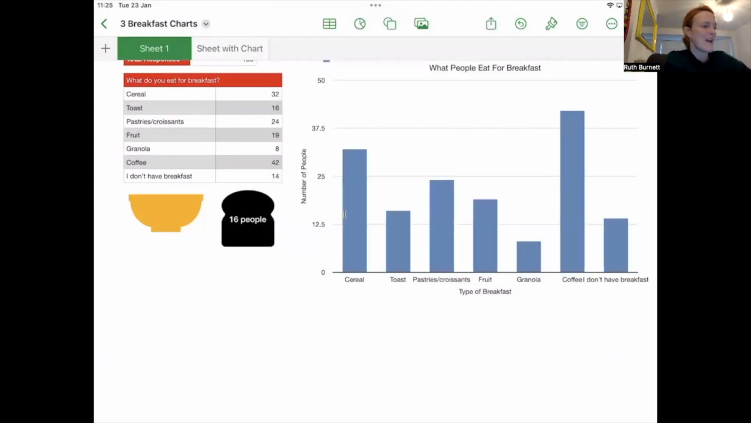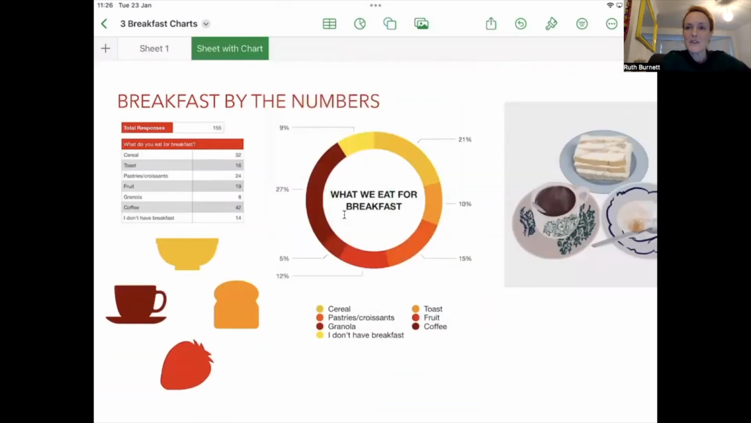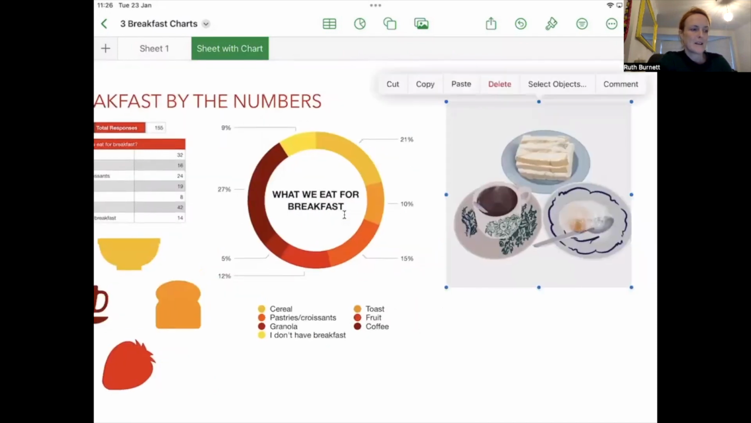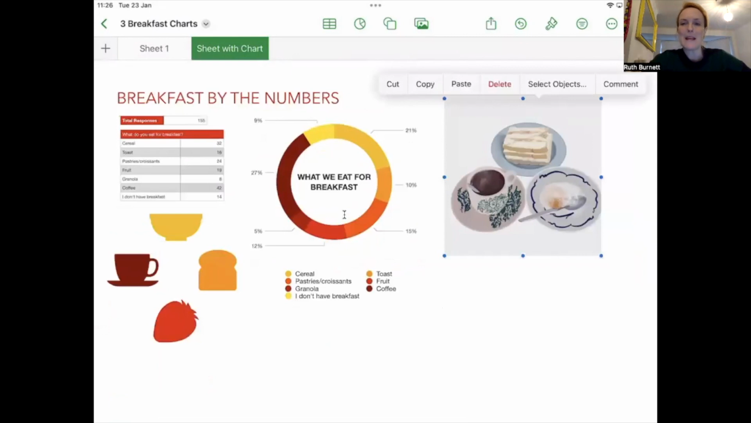But let's just see how I have enhanced that pretty straightforward chart and table about breakfasts. So you'll see this time I've gone for representing the information with a donut chart, and I've just changed the colors. I have added in a little title in the center, and I have added in some more information as well. And I've got some nice little graphics at the side, and I've also added in a little video as well of breakfast that I can play. Again, it just takes it from that basic table and chart and just displays the information in a really engaging way.